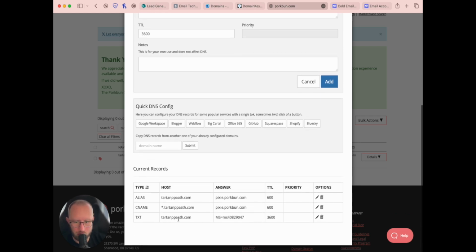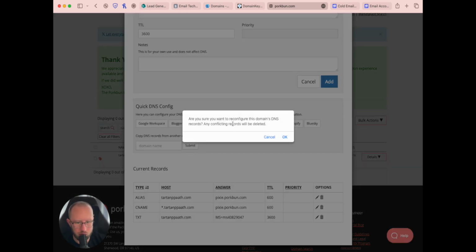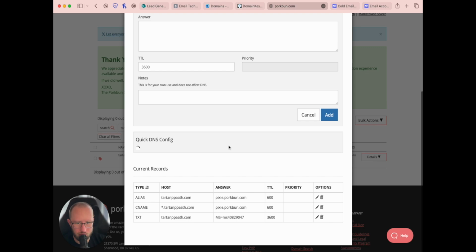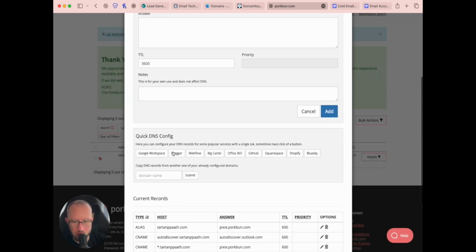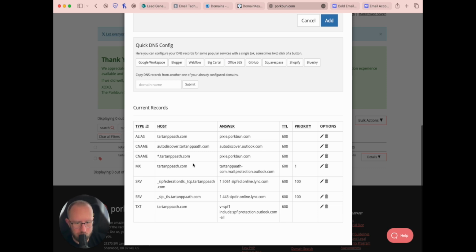So we added this thing as a means of verification, and you can also do a quick DNS config. You can basically pick Microsoft, telling it this is a Microsoft account, so it automatically adds some DNS records for you. Specifically SPF, because that's critical for deliverability and for email phishing protection.